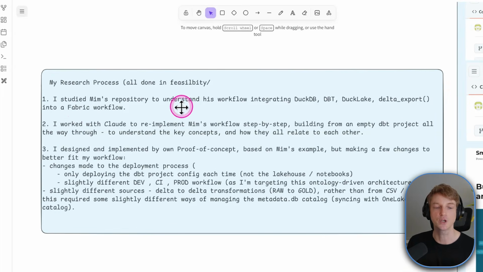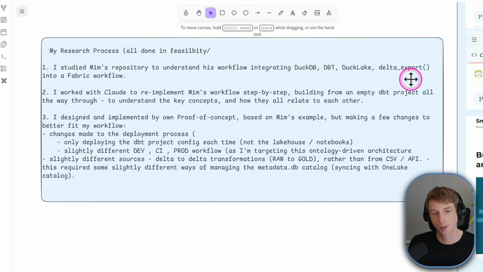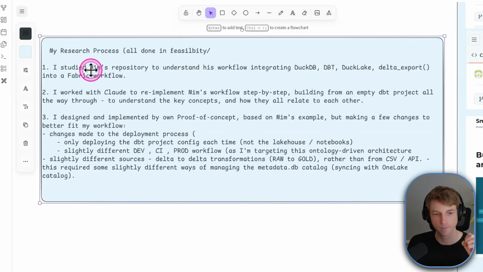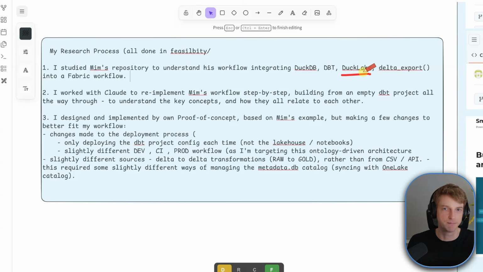The process I took was, essentially, I studied Mim's repository, because if you're new to all of these concepts, it can take a little bit of understanding how everything's wired together. So I spent quite a lot of time understanding specifically how DBT integrates with DuckDB. And then we've got things like DuckLake, which transforms it into this metadata.db, plus how the Delta export works.